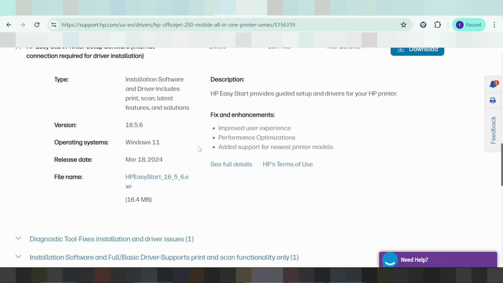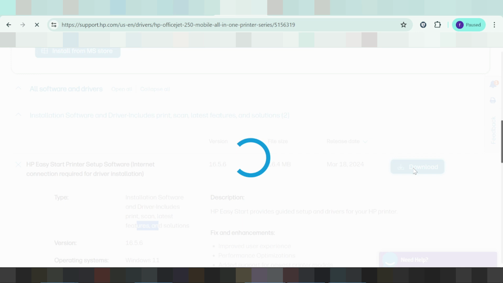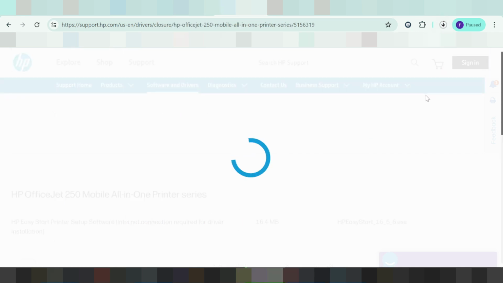Okay, if you need to download, this includes the driver, printer, scanner, and features and solutions for the printer. If you need to download, you click here on the button. This downloads the file to your phone or computer.